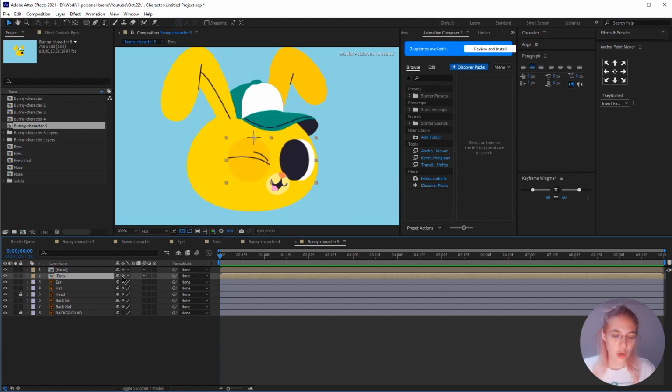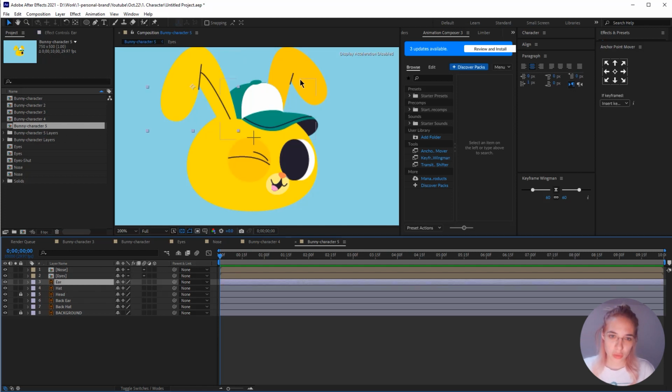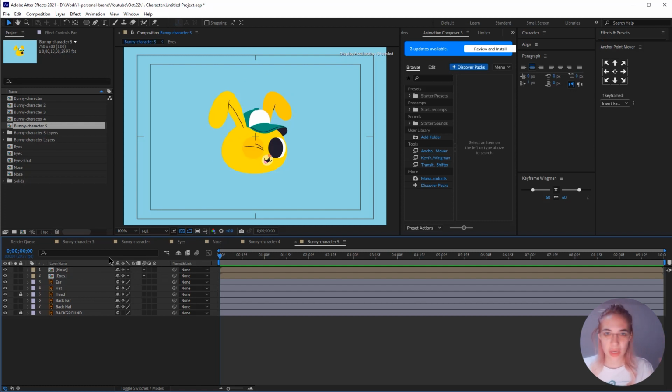Amazing. And again, click on this icon here. Now, I would like to create some shape objects. I would like to create a shape object for the ears and also for the head. Let me explain what a shape object is.